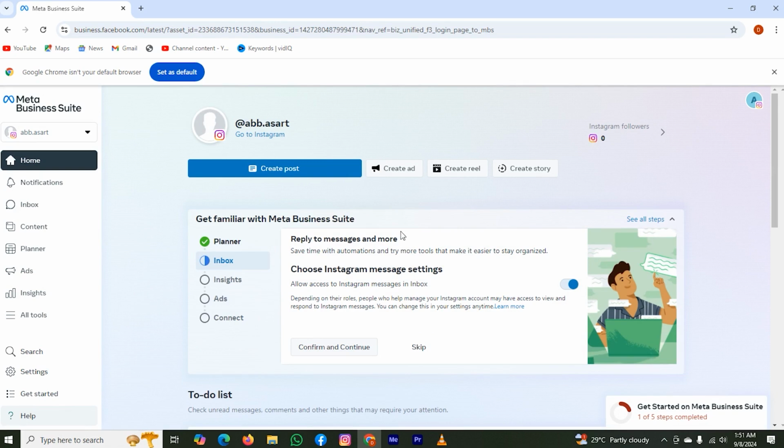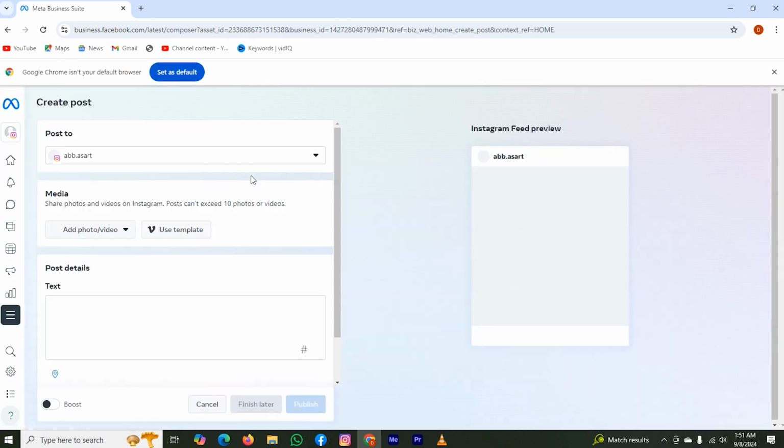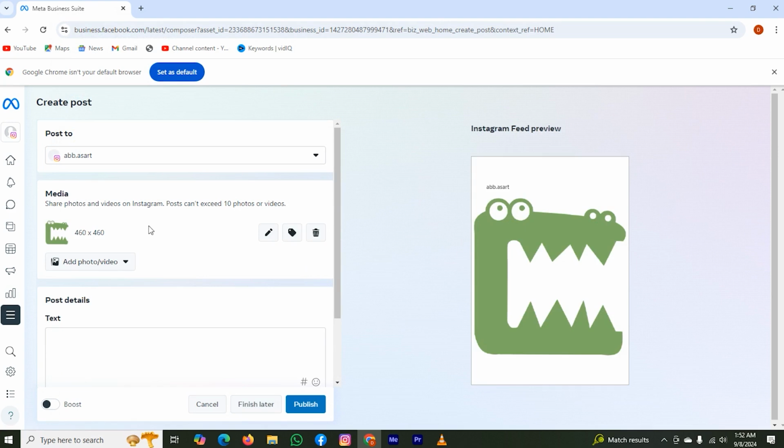Now it's time to schedule a post. Tap on the option create post, and here select your media by tapping on this option add photo or video, and upload your media from your computer by tapping on this option upload from desktop. Just for example, I upload this media.